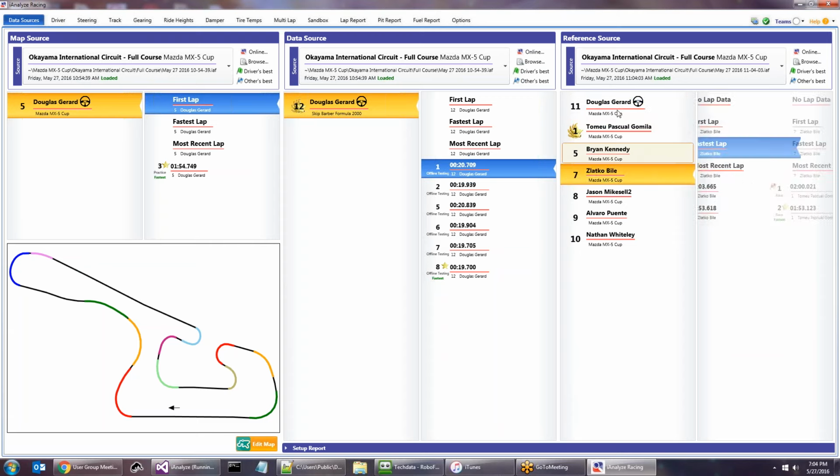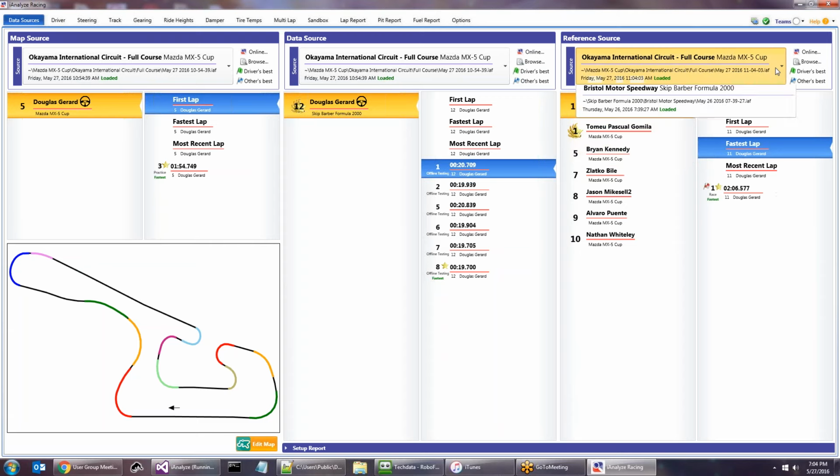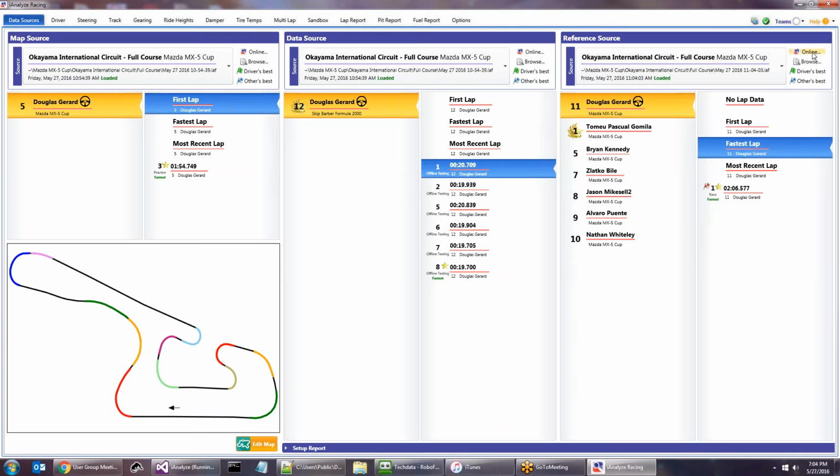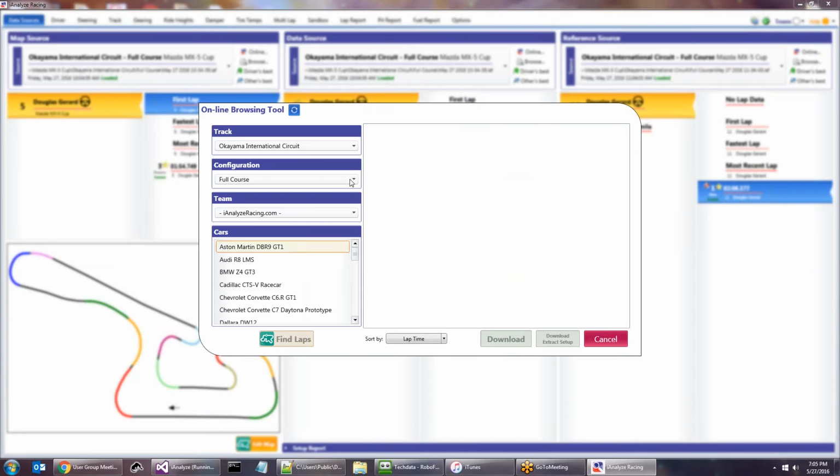Let's see. And of course, this doesn't have any data. I have one lap in there. Awesomeness. Well, that may be good enough. It looks like it's a race lap, so it's kind of awful. But let's go online and see what we can come down with.